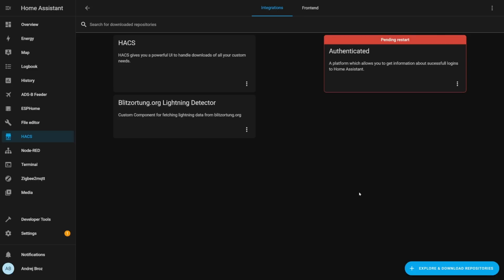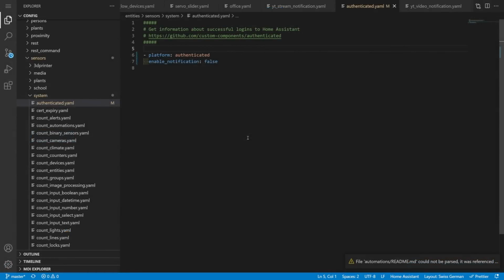Don't forget that each of the HACS components is not loaded until you first restart your Home Assistant. Yes, you will always see this pending restart here, but just in case, I'm telling you not to forget to restart your Home Assistant. And yes, you have to first restart your Home Assistant for this platform to become available in Home Assistant.